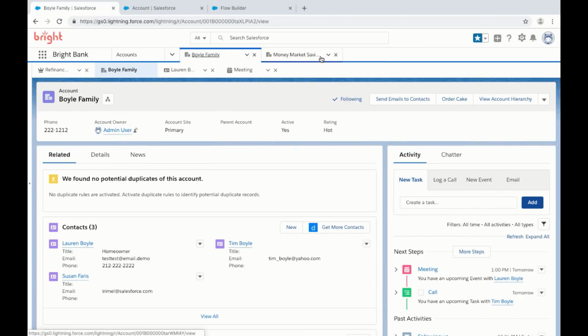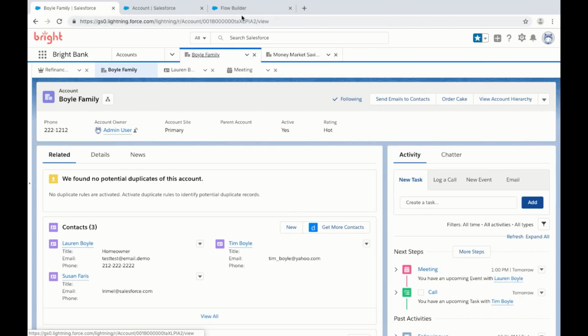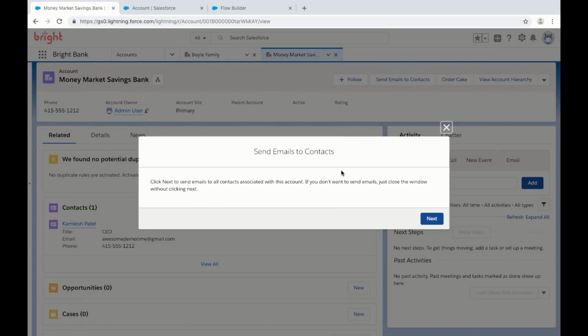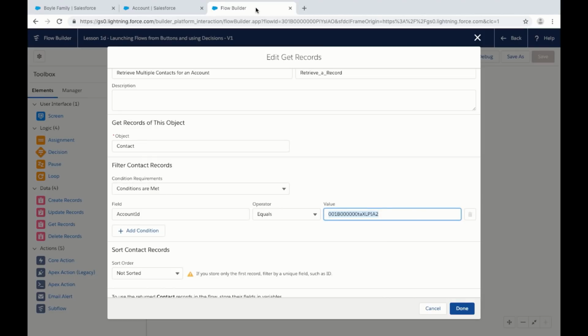So we got to get rid of this, and we have to have some way to make sure that whatever page we're on, whether it's the Boyle family or any one of any number of other accounts, we want to send to the right one. So if we click the button here, and we're on Money Market Savings Bank, we want this to be the record ID that goes in. This one that ends in FIAR instead of this one that ends in YIAR.